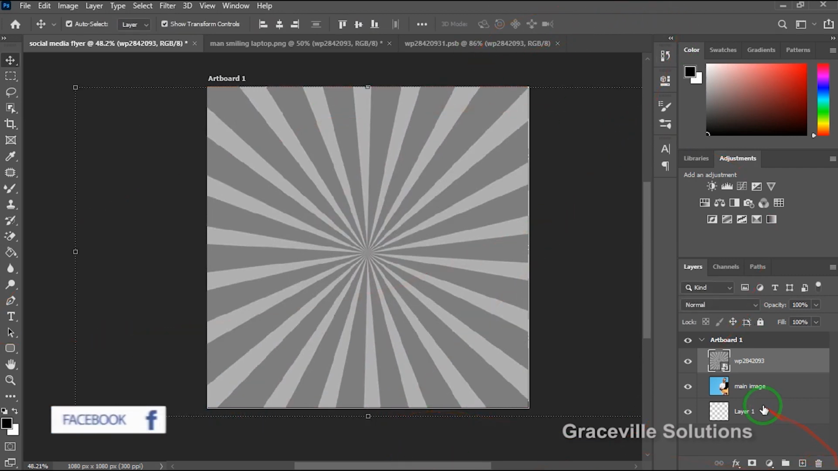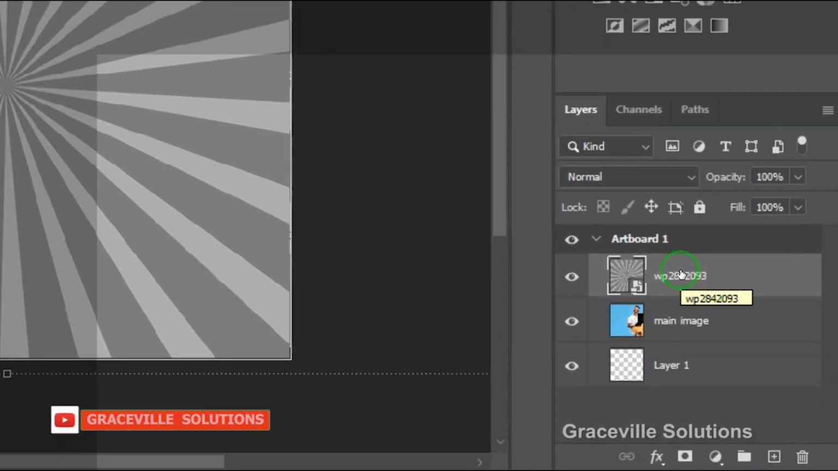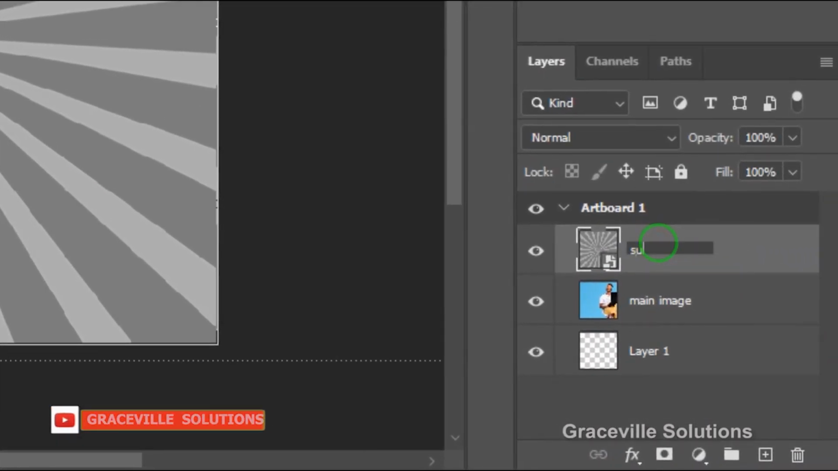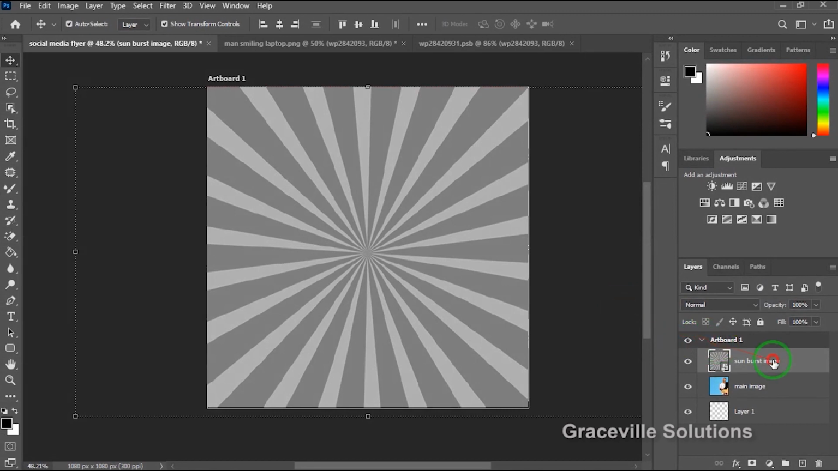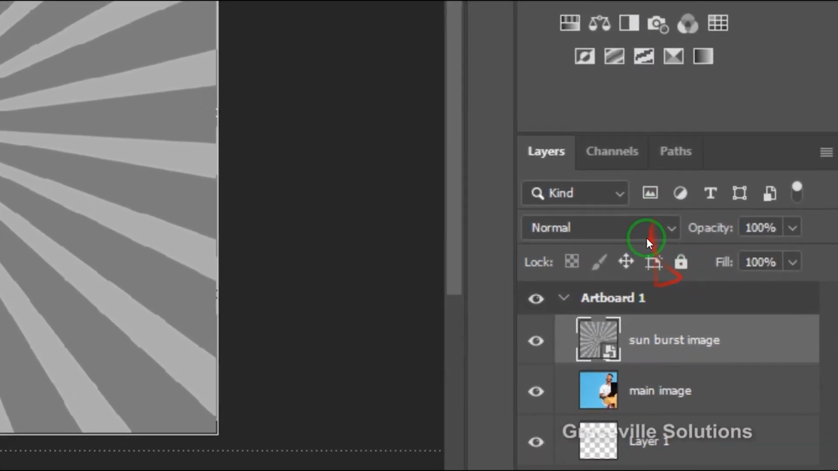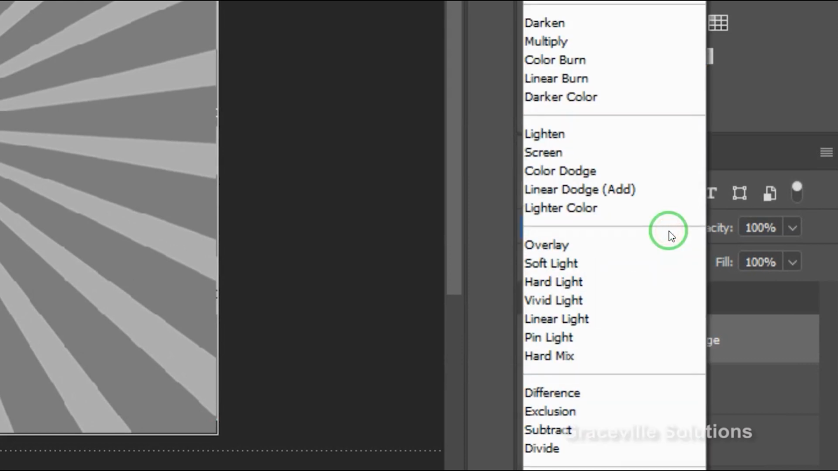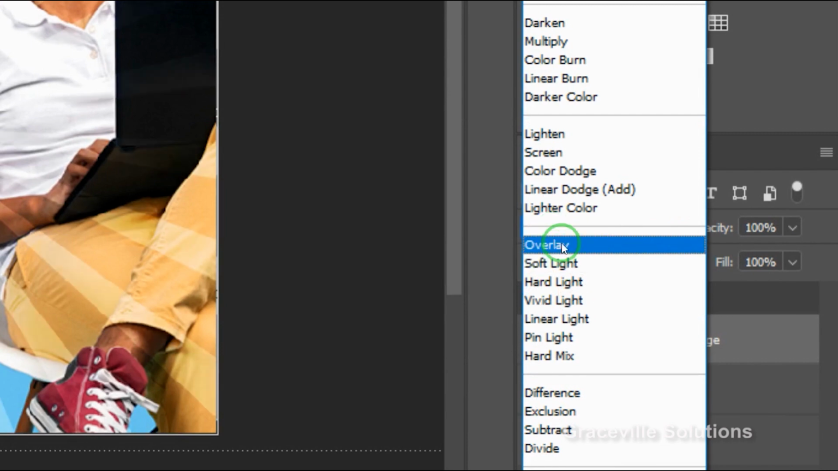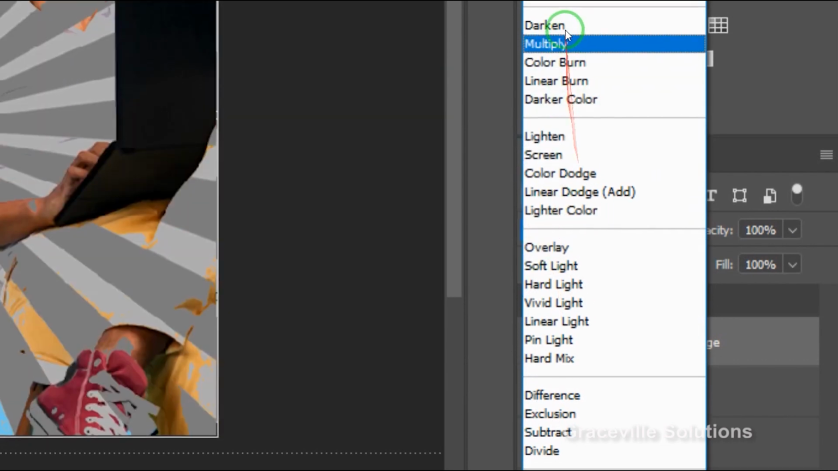So the next thing I'm going to do is go to my layer options. First of all, let me rename this as sunburst image. Alright, so the next thing I'm going to do is go under the blending options right here. I click this drop down arrow, and then I just peruse through the different options.